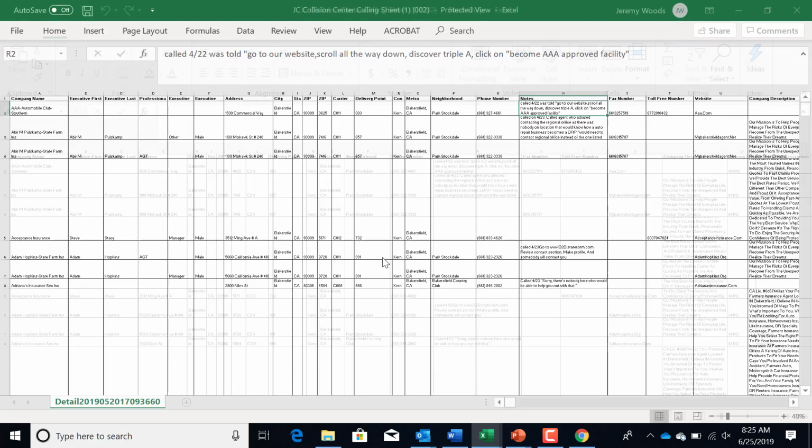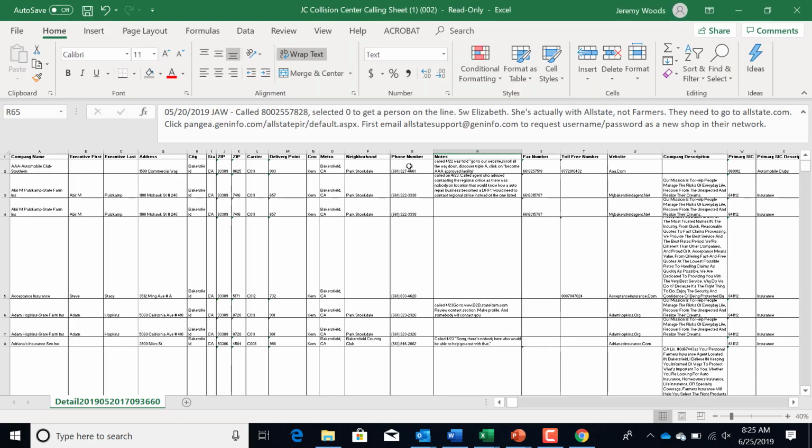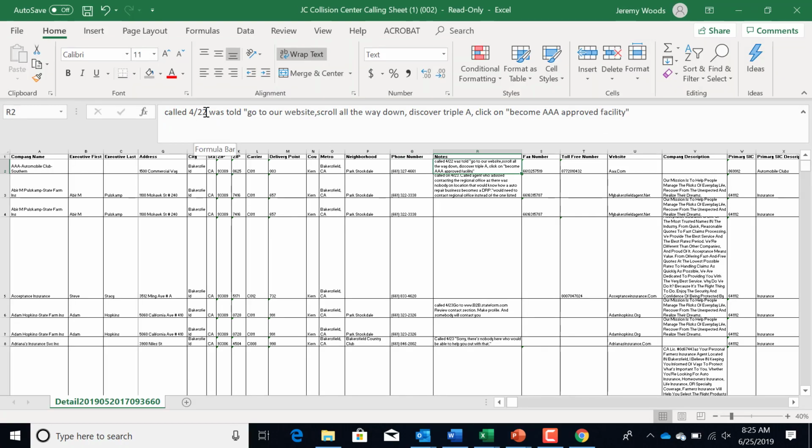Enable editing and make it easier for us to look at the sheet here. Called April 22nd, was told go to our website, scroll down all the way, discover AAA, click on become AAA approved facility. So that's the next thing they have to do there. State Farm called April 23rd. There's another State Farm, so no need to call twice to the same record.